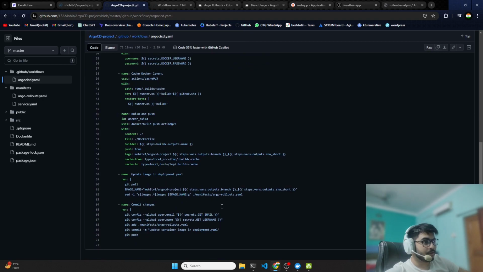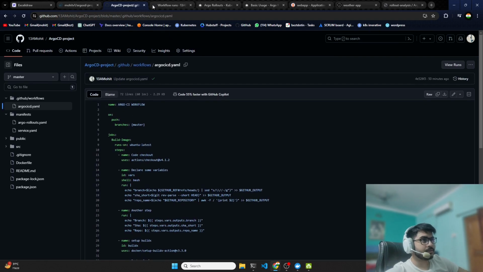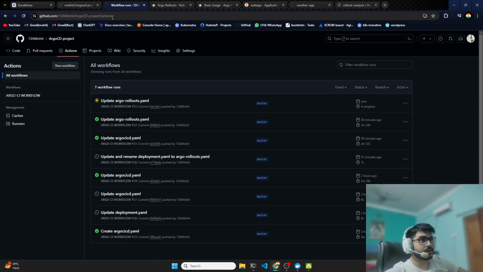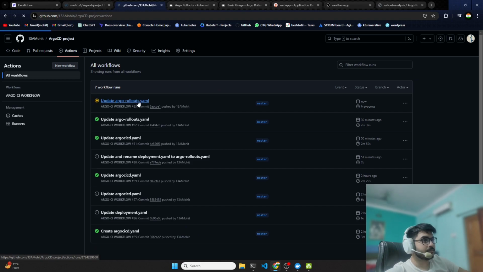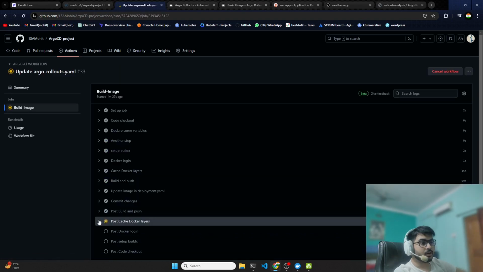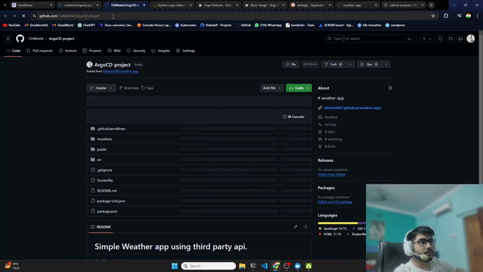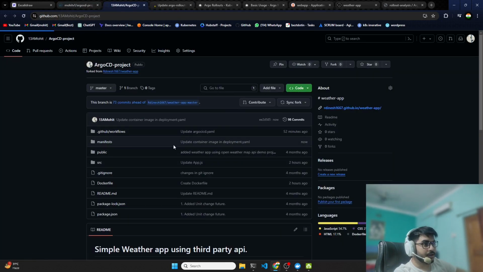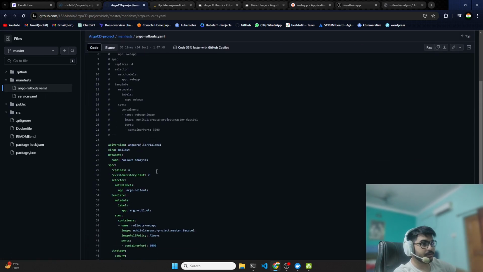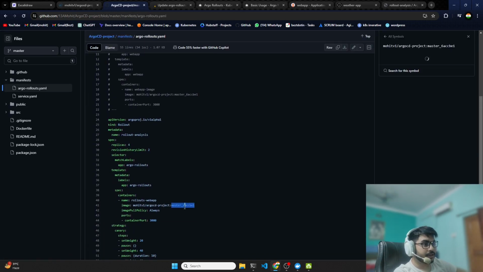So here you have to change it to argo-rollouts.yaml. Earlier we had deployment.yaml here. Same here. I've made the changes. Okay, now let's see the run. Workflow got completed. Let's check whether it changed the rollout.yaml or not. You can see here, the latest tag is 6ACC.